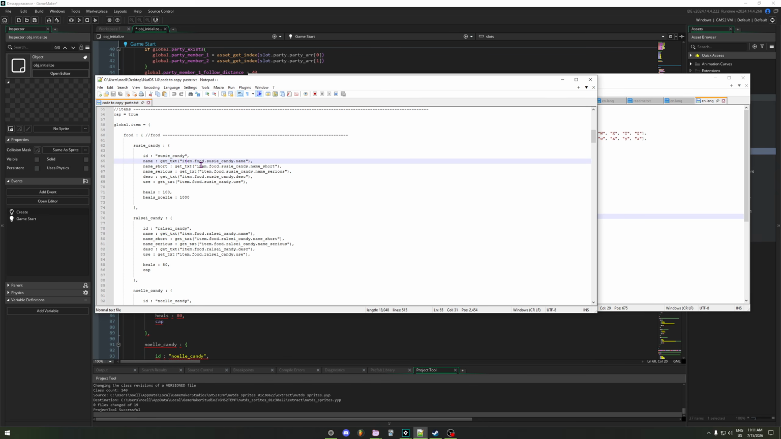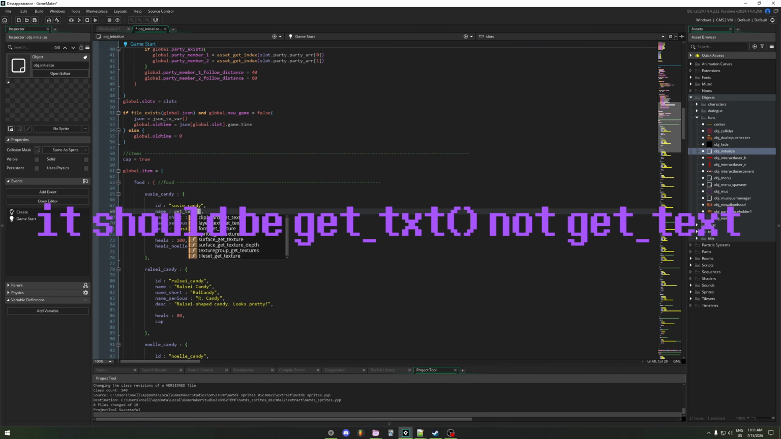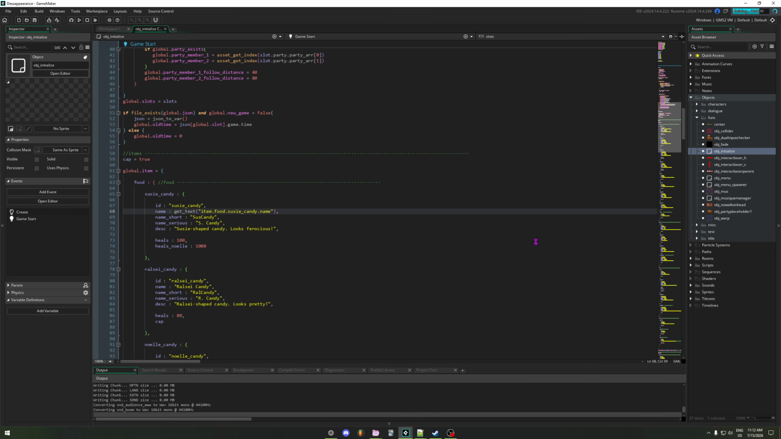we just literally want to say item, food, Susie Candy, name, right? So let's call that get text script here. And if it's grayed out, that might just be because you need to restart GameMaker so it actually recognizes it since we just imported it. But anyway, now we just want to say item.food.Susie_candy.name, right? And so if we launch the game and look in our inventory, we should see that the Susie Candy name displays correctly in the menu.